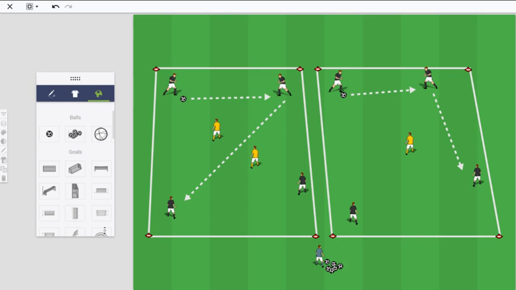Now, this one is similar to the 5 versus 2 variations that I talked about in the past, but I want to share something different with these rondos. We're going to talk about double rondos today.